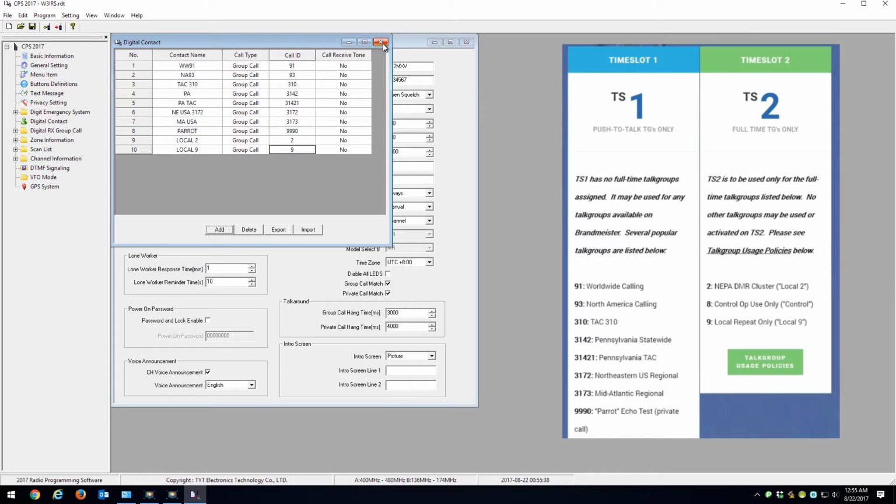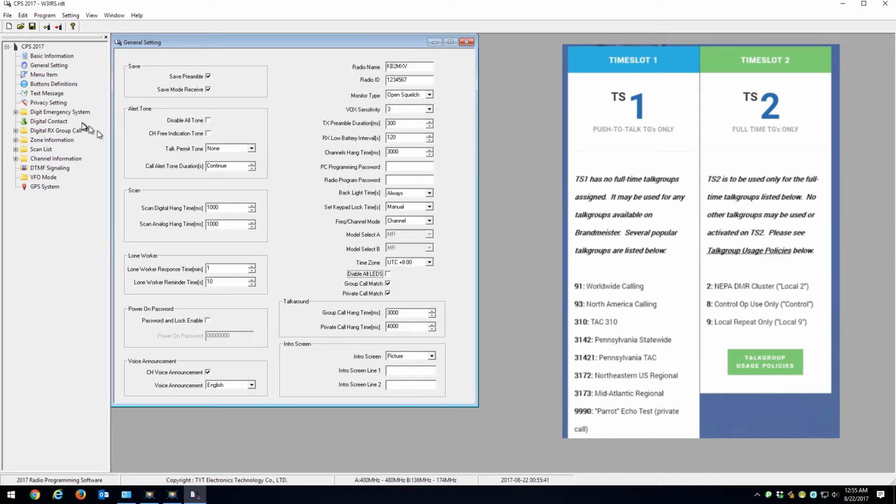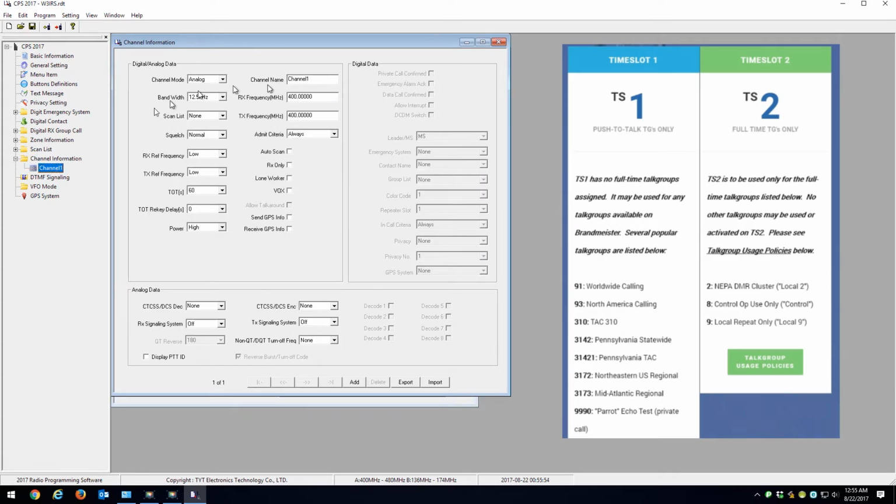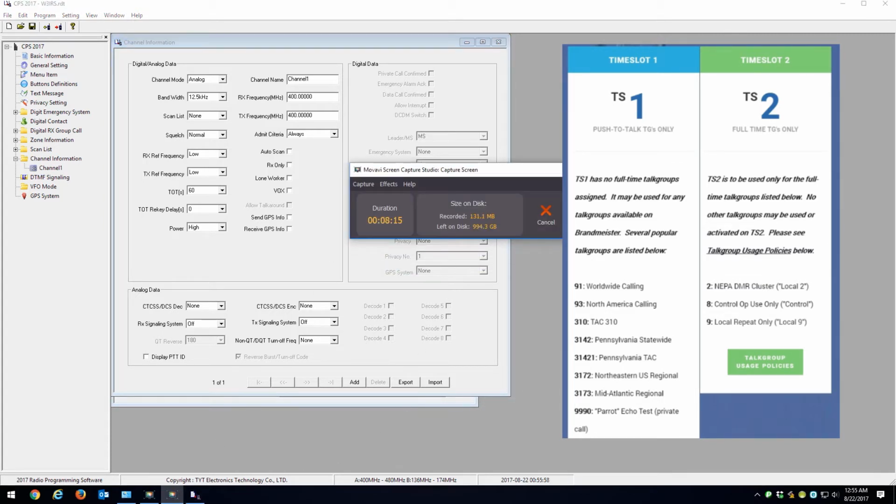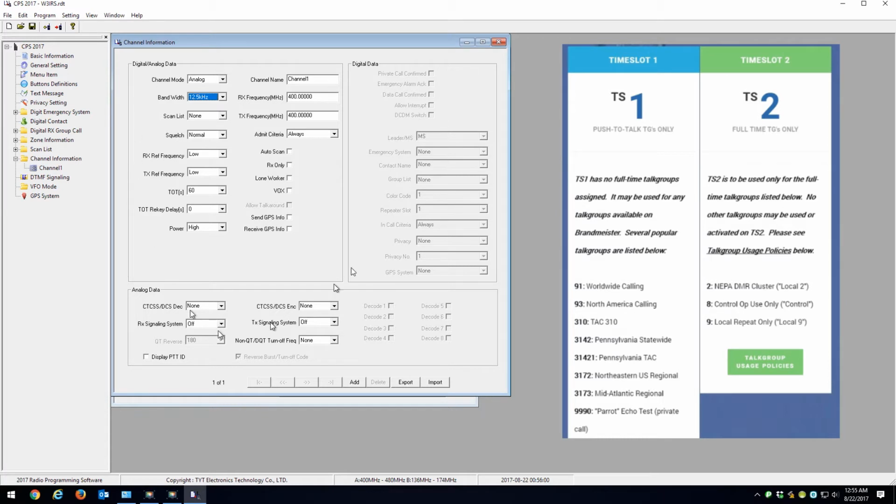Yeah, we'll just leave it as that for now, so we can close on digital contacts. The next thing we want to do is we'll go to channels, and here's our default channel. It's channel 1. Okay, default channel 1. What we want to do is make sure we're on a digital mode.